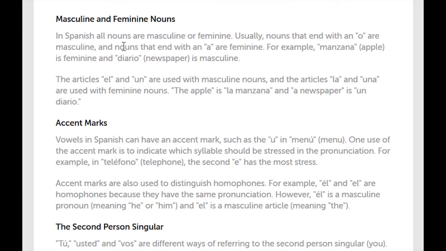In Spanish, all nouns are masculine or feminine. Usually, nouns that end with an O are masculine and nouns that end with an A are feminine. For example, manzana, apple, is feminine, and diario, newspaper, is masculine. The articles el and un are used with masculine nouns, and the articles la and una are used with feminine nouns. The apple is la manzana, and a newspaper is un diario.